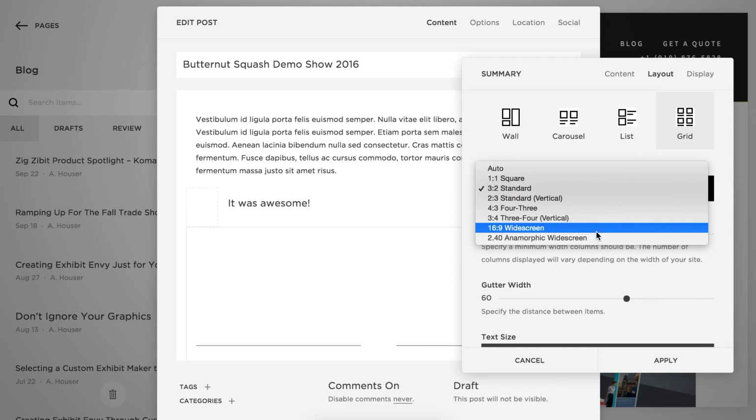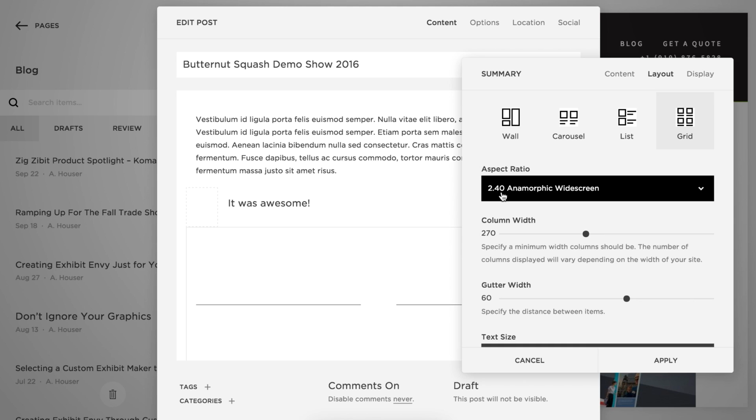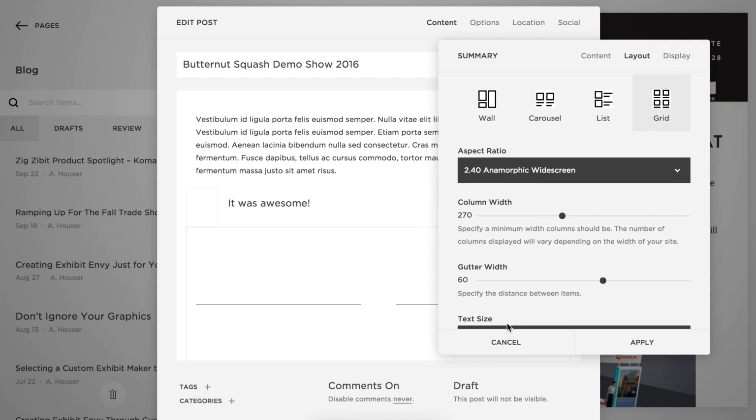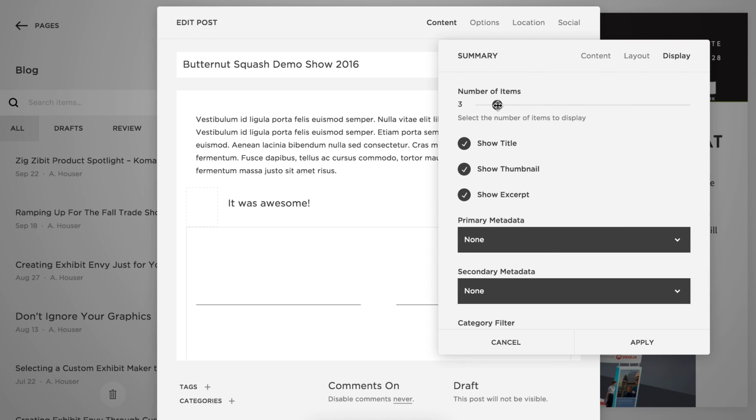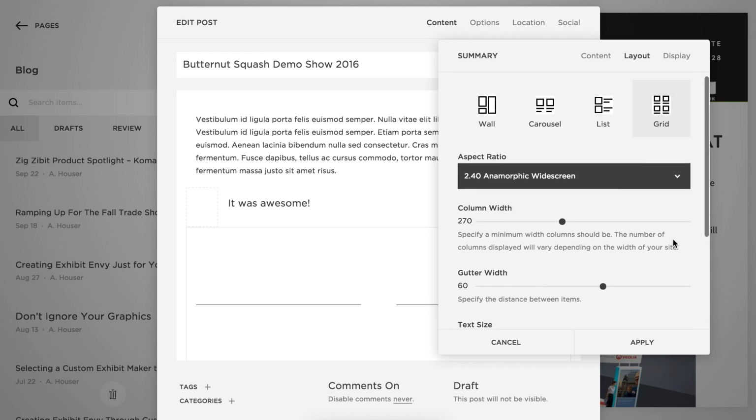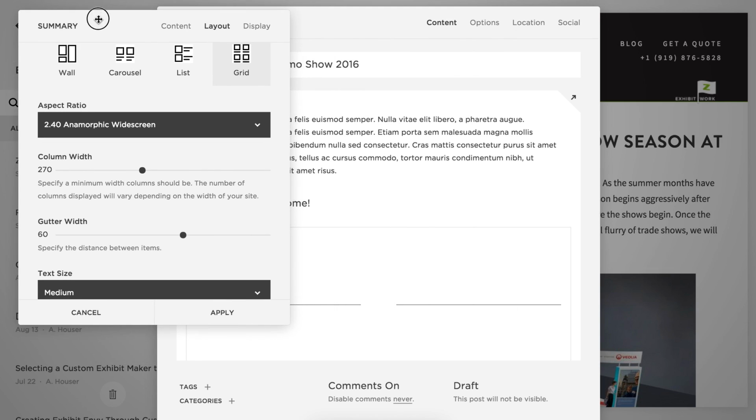I think in this case, just to show that it's different, I'm going to show a widescreen image version. I think we're only showing 2 across there, so we can change the number of items. Oh, that's right. Okay, so our column width is where we determine how those images are going to show within that grid. So that's how the grid works.